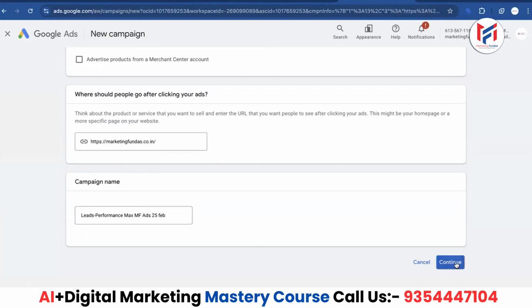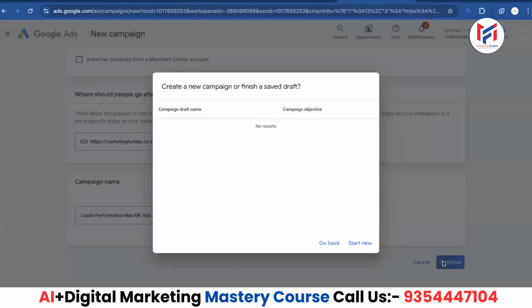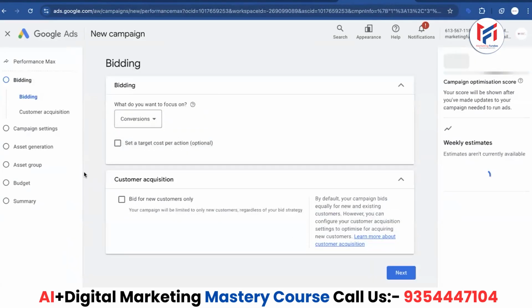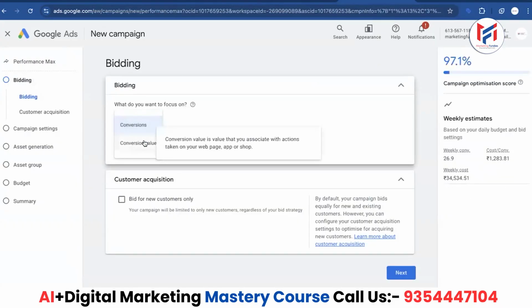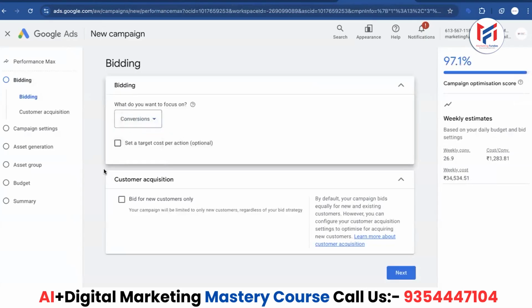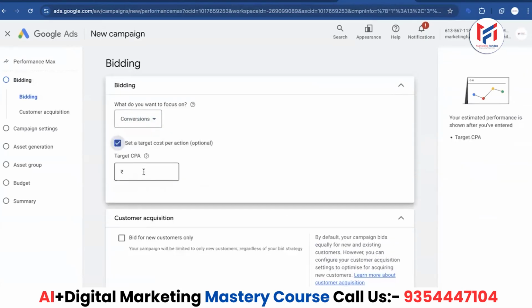We have given a name to the campaign, and after giving the campaign name, we will continue. Click on start new. Here it's asking which bidding strategy you will choose, conversions or conversion value. So I'll choose the option that will bring the most inquiries, as that will lead to more conversions. So I'll choose conversions.